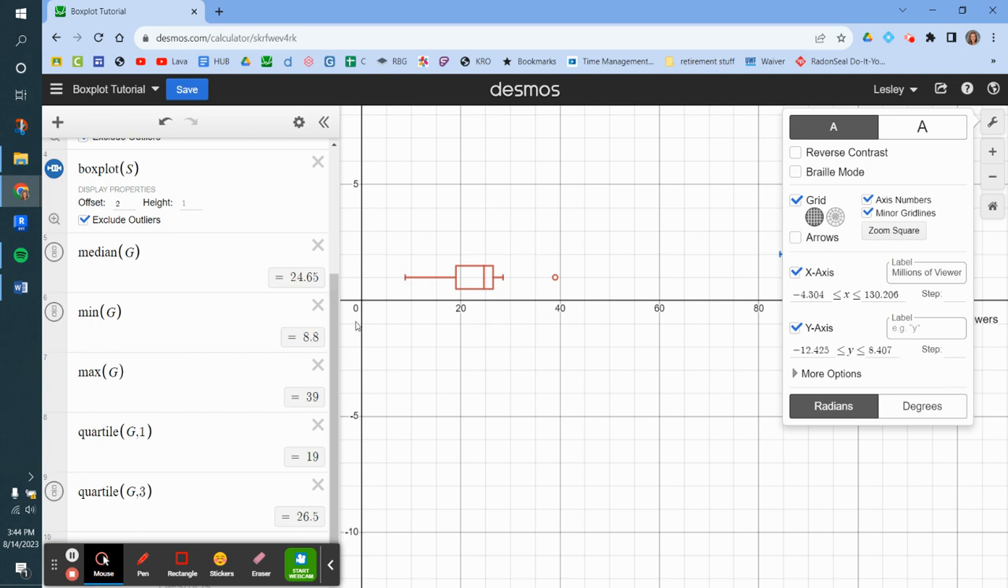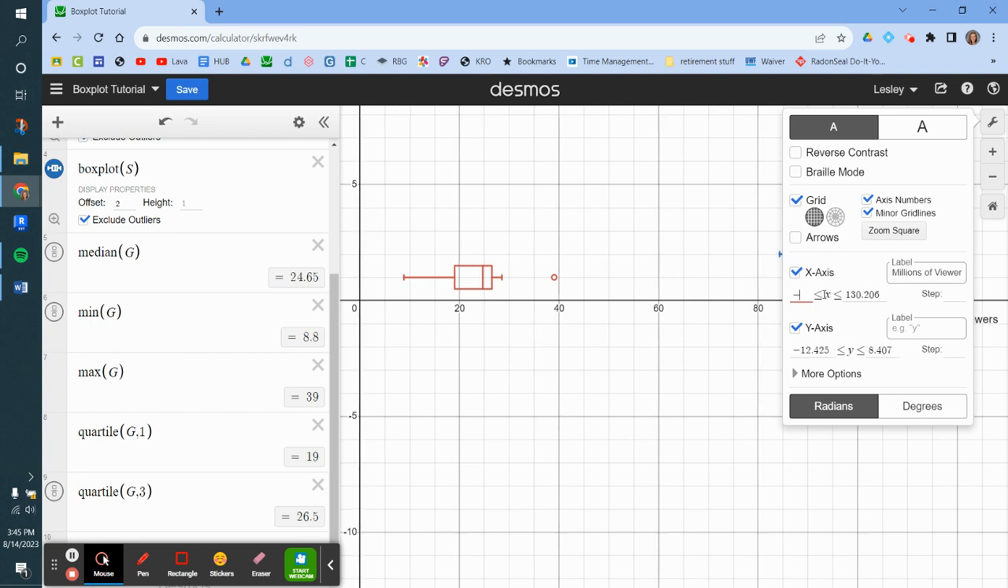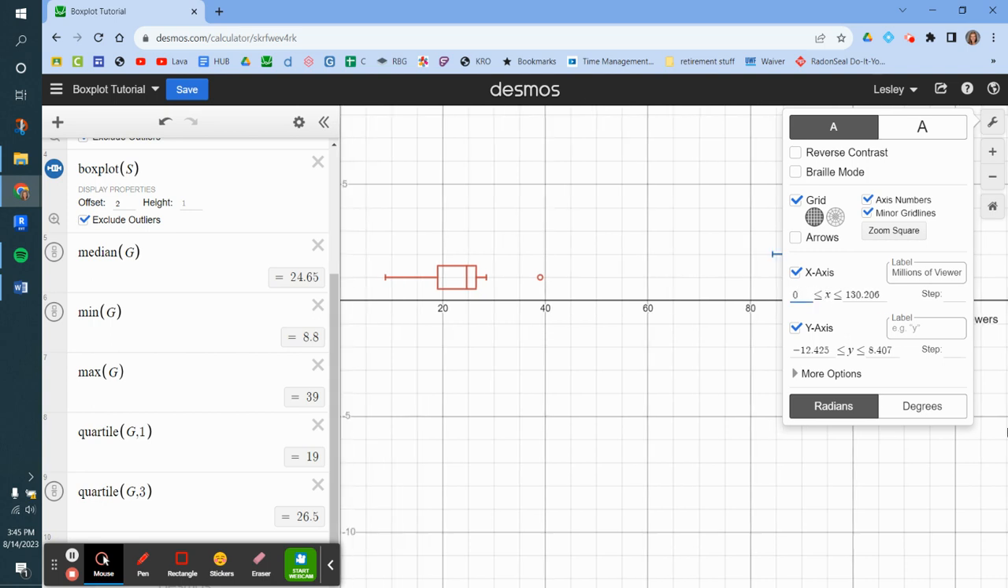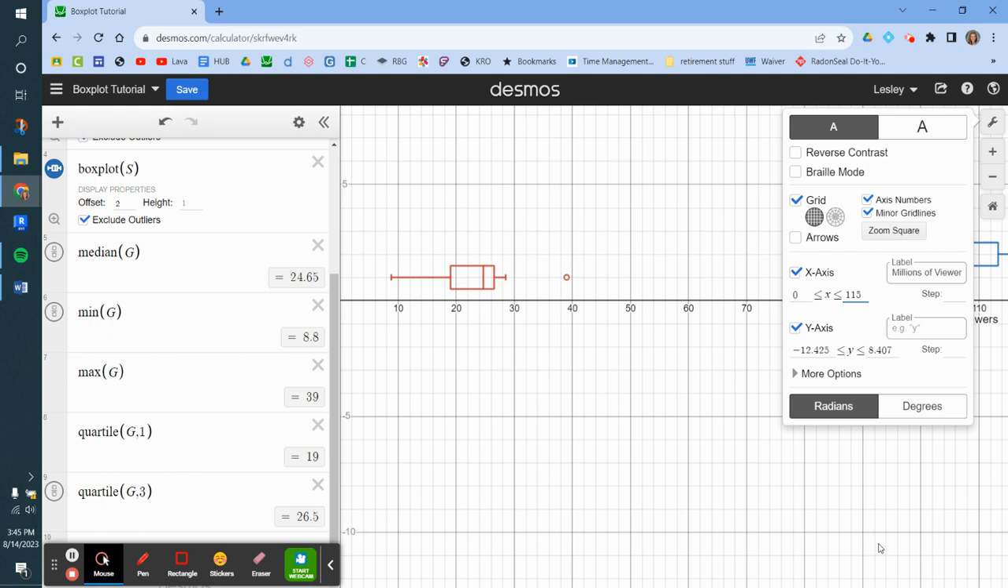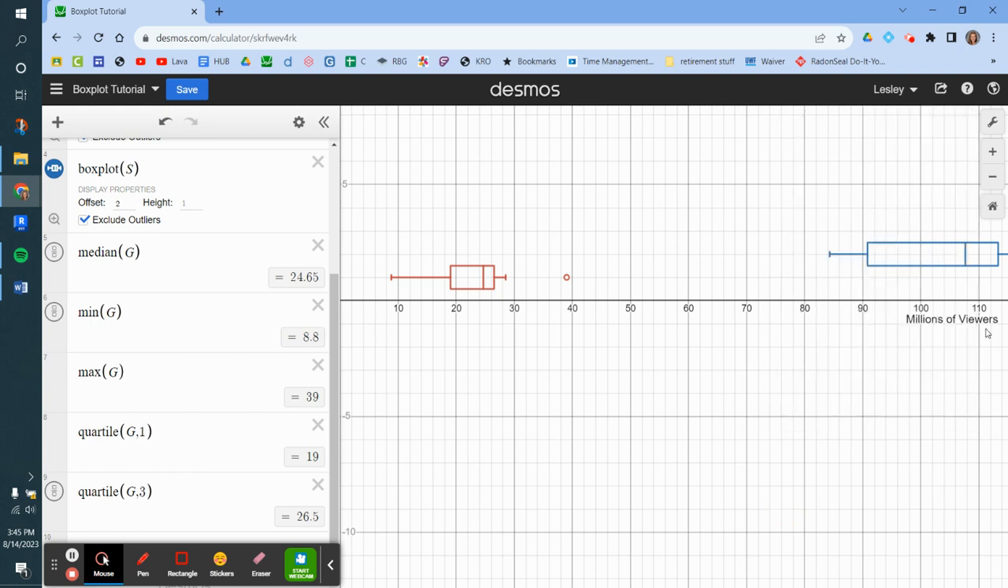You can also manipulate your windows. So let's say I didn't like that there was this little gap of, however much space over here. It looks like about 4. I can change my x-axis to start at 0. Okay. Now let's say I didn't want to go past, what is this? 80, 90, 100. I don't want to go past 115. I can change it to 115. Oops, that cut off my graph, but you get the idea. I can manipulate how much of my graph I'm seeing.